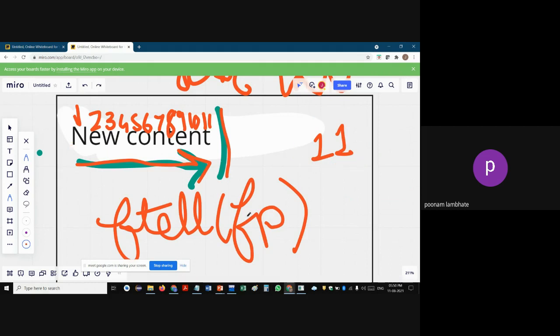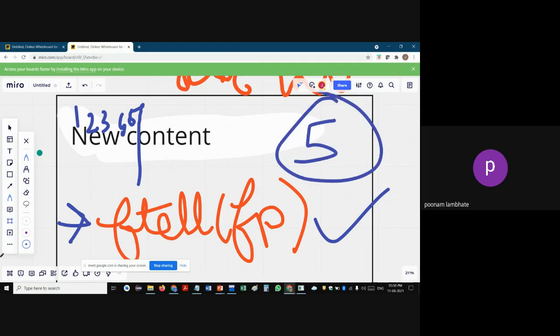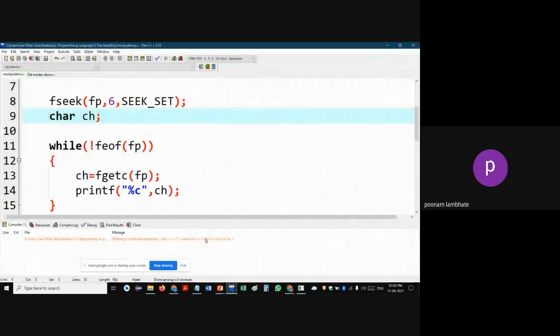Now suppose my file pointer is at this position, and if I call my ftell function, how can you know what it will return? You have to simply count the number of characters before the cursor starting from the beginning of the file. So you have 1, 2, 3, 4 and 5. So the ftell function will return the value 5. Okay, I hope you have understood.